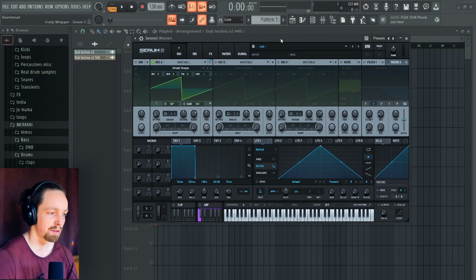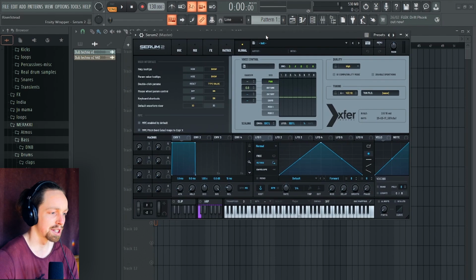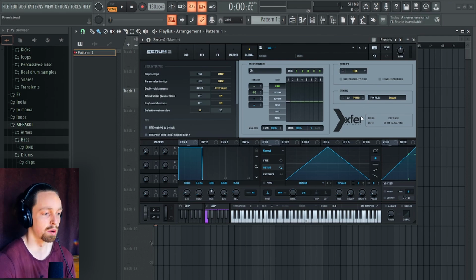Okay, so what I'm referring to when I'm talking about 440 or 432 is the frequency value of A4 on the keyboard. If I go into the global tab of Serum, you can see here I've got A equals 432 Hz on my Serum. This by default would be up here on 440. There have been many debates on whether 432 is better than 440.